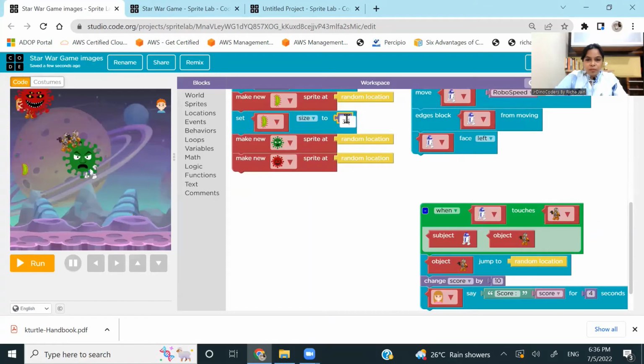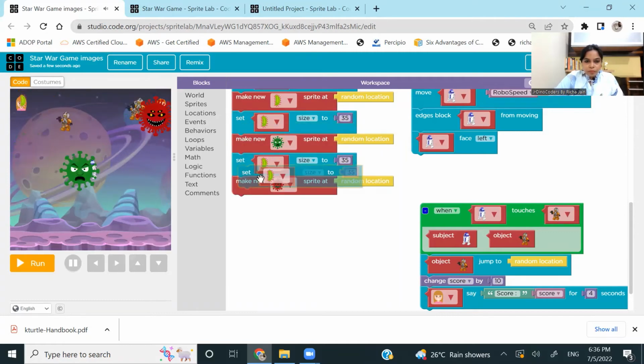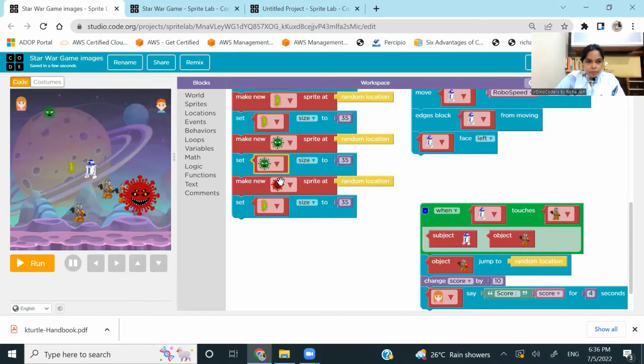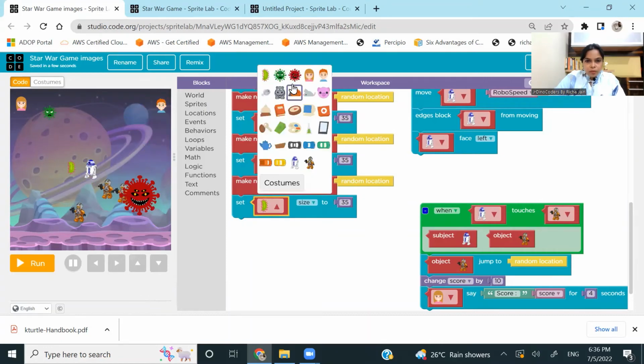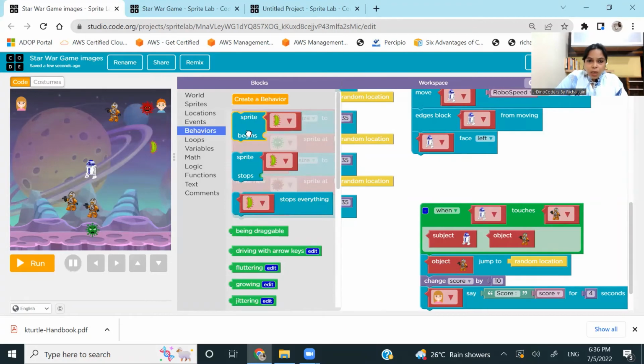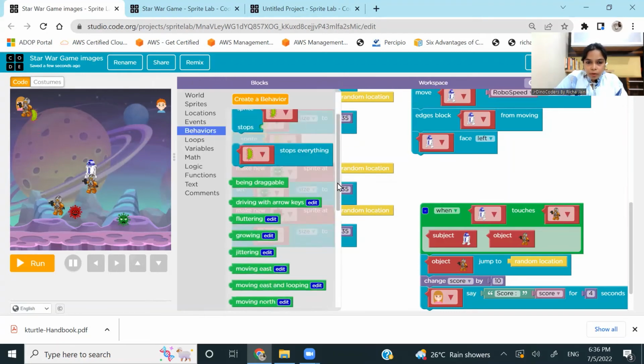Okay, maybe 35. This one, 35 is okay. And we will have to resize the other two as well. Yes, 35 looks good to me for all these 3 obstacles, but we will also have to give them behavior. Here I would like to give them different behaviors. All three have different behaviors, so that it becomes a little more tricky.